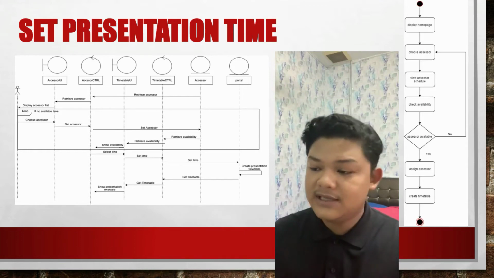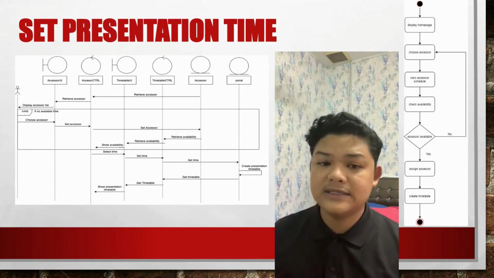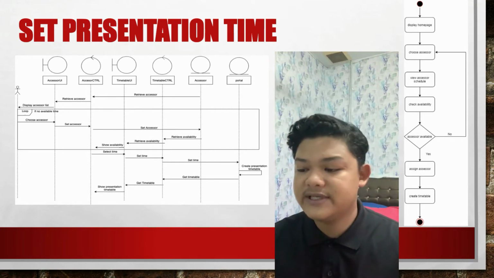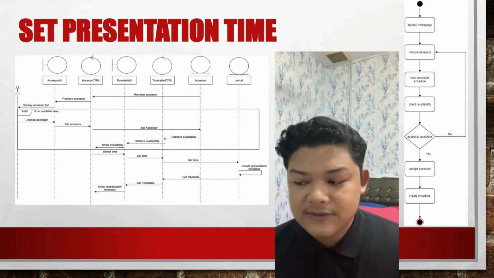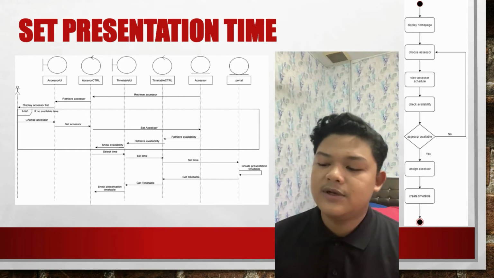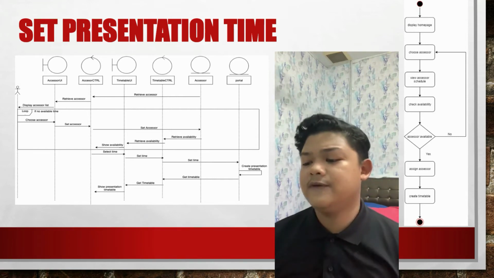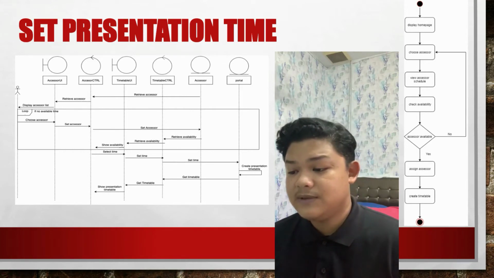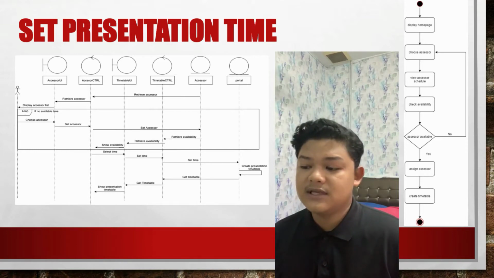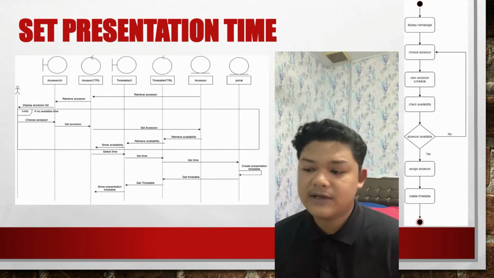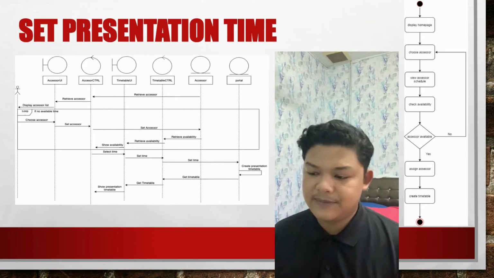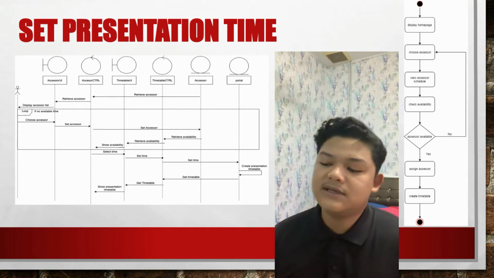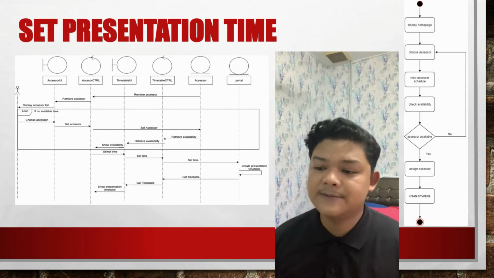After that, they will select the time for the presentation, and the system will automatically create the timetables for the student presentation, and then the use case will end. The alternative flow for this use case is if the assessor is unavailable, it will go back to step 3, where the coordinator will have to choose a new lecturer. And the post condition for this use case is the timetable for presentation will be created.